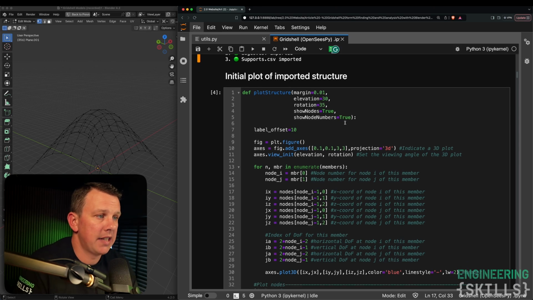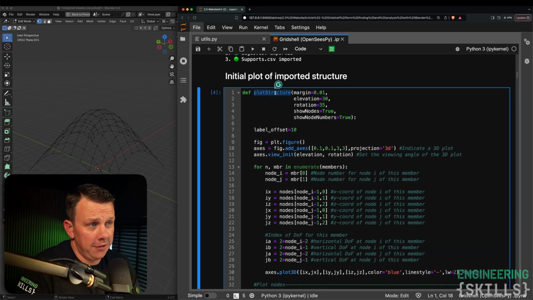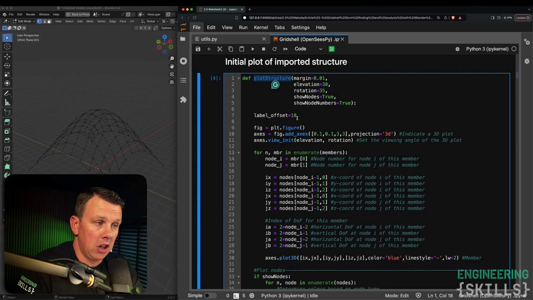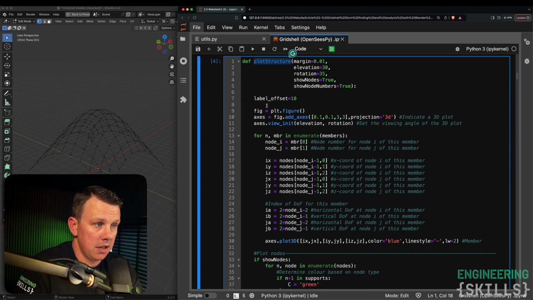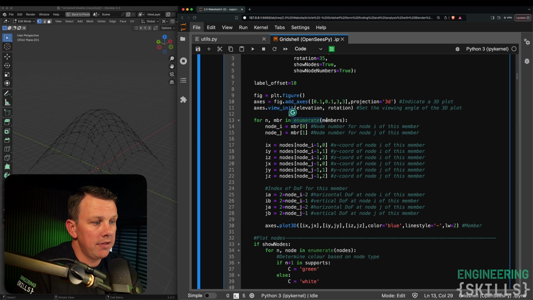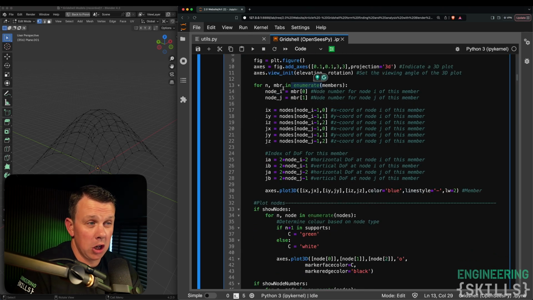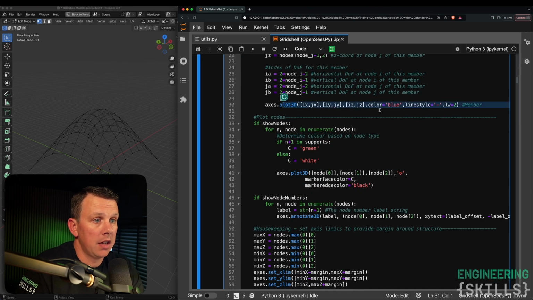So this is just some standard plotting code here. I'm defining a function that plots the structure. We're using widgets here to control the plot to give some interactivity. We're doing all the standard plotting stuff, defining a figure, adding a 3D set of axes, setting a viewing angle, cycling through each of the members, and this is just us determining the coordinates of the nodes on each end of the member, and then we just plot the member as a line.